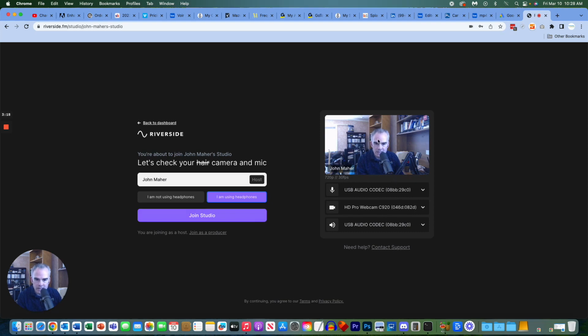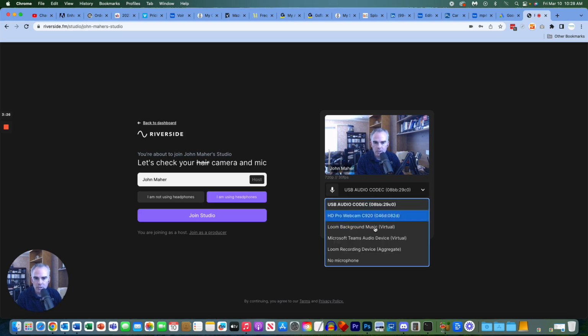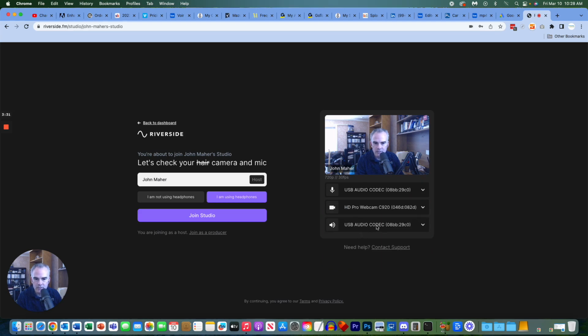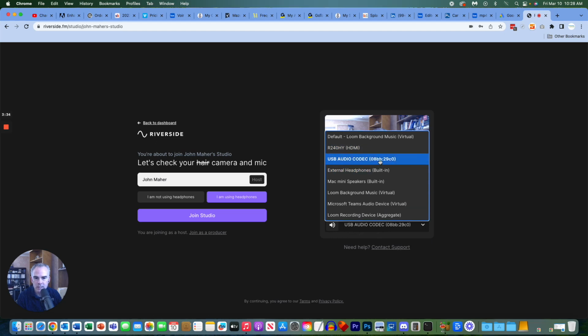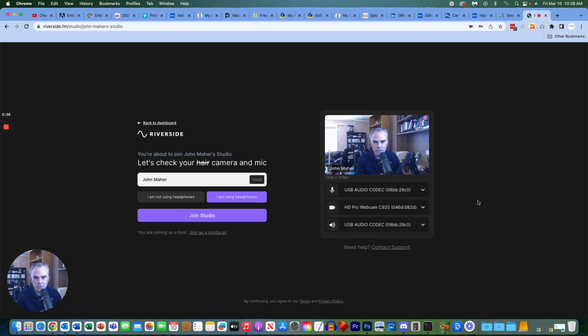Then over here on the right-hand side, I can see my video is working, but if I needed to change the camera settings, I would change that here. If I want to change which microphone I'm using, I could do that there. And my speaker settings, I would do that here. I'm using this Shure SM7B microphone that's plugged into an audio interface that's going into my computer. So it's using this USB audio codec for both the microphone and the speakers, which is my earbuds. But you might have something different there, so you can just change your settings. You can always change that once we're in the studio as well.